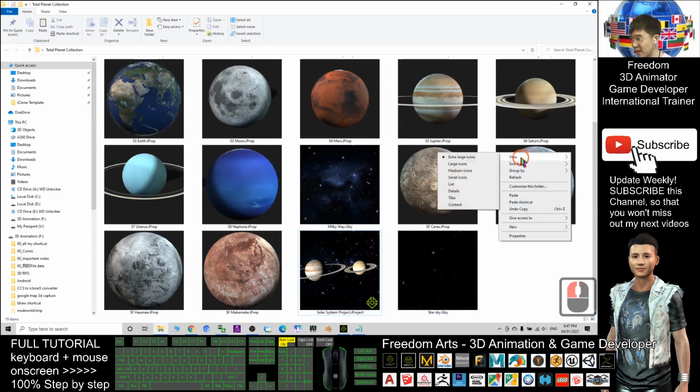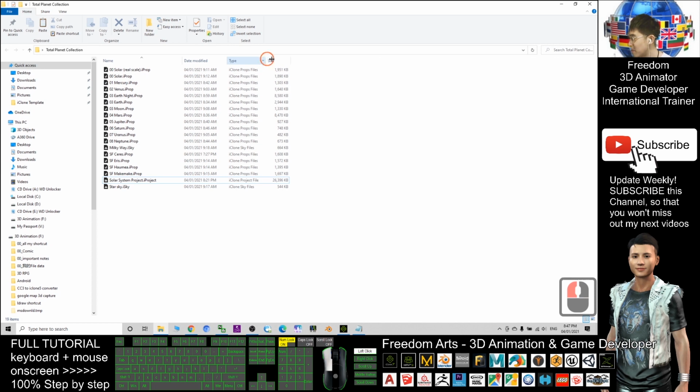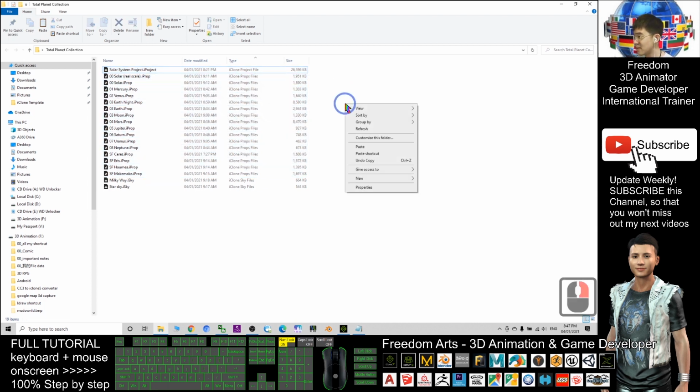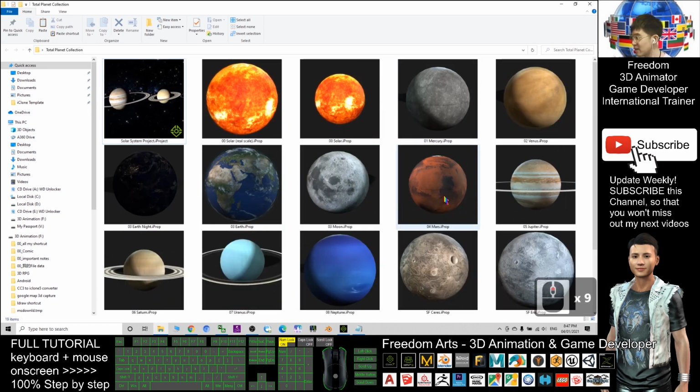If you view as details, these are all the iClone props. You can see you have two iClone skies, and one is the iClone project file. Just now I had shown you this one, I've also already given to you. And the rest are the planets as iProps. I right click, view as extra large icons, then you can see.